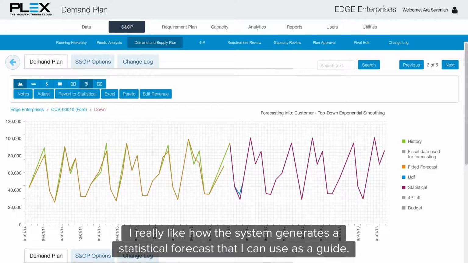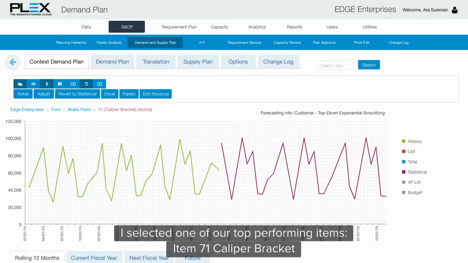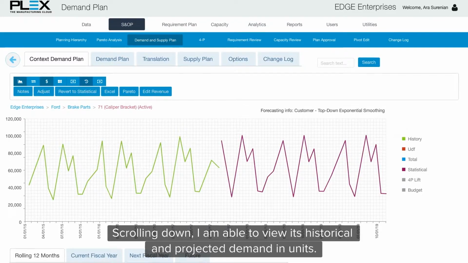I really like how the system generates a statistical forecast that I can use as a guide. Though I had a higher error, I do like how the forecast looks at this level, so I will drill down further. I selected one of our top performing items, item 71 caliper bracket.